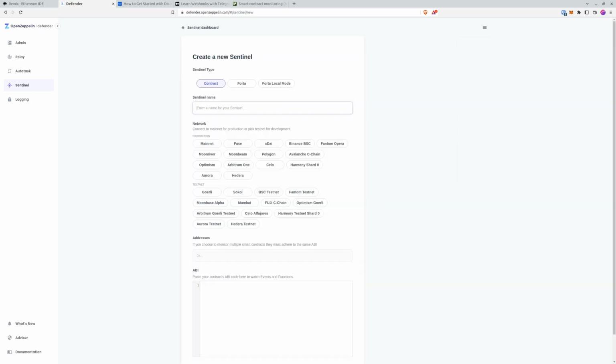Let's select contract. There's also two other options, Forta and Forta local mode. Make sure to subscribe because we'll also create a video about the Forta. It's a more complicated option, but the one that gives you reports regarding security issues. So it's very important to make sure you have it in your smart contracts.